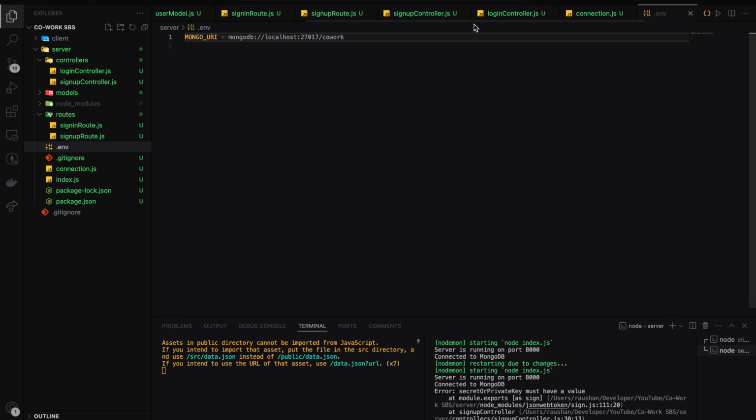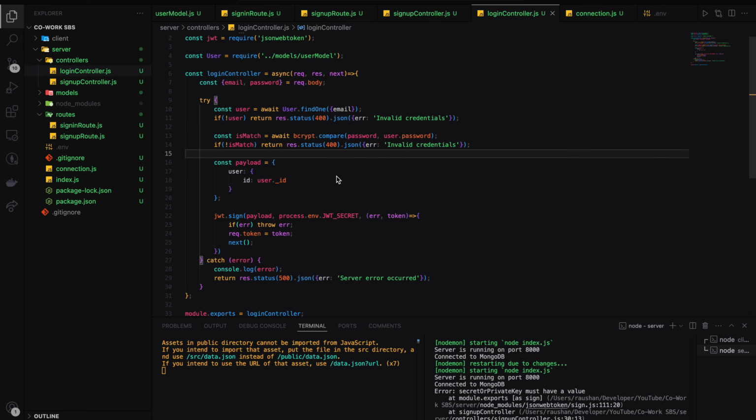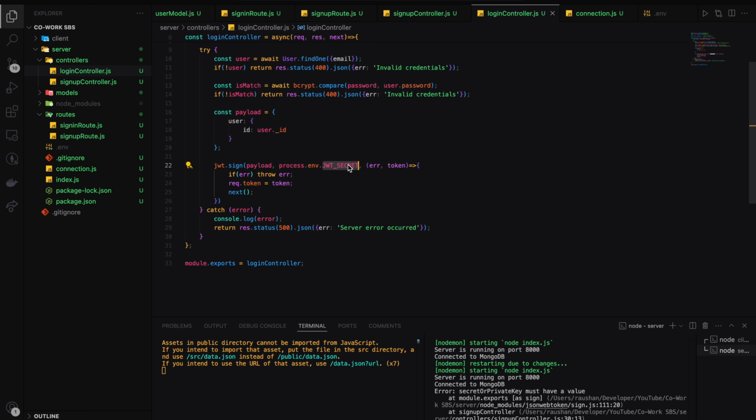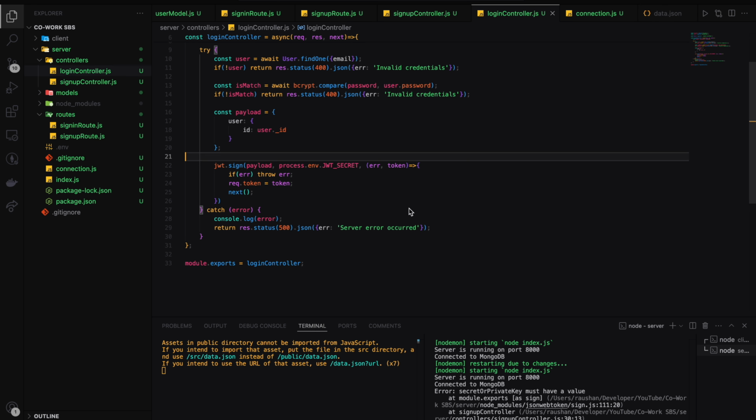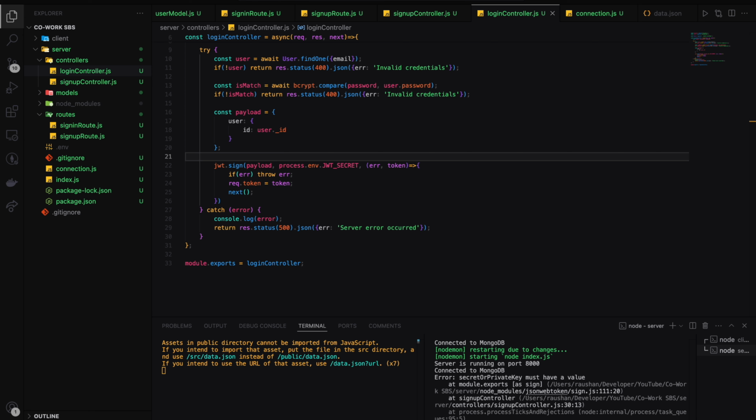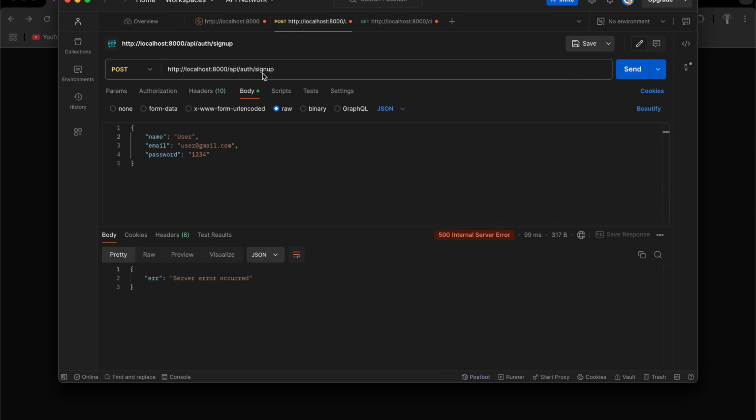So for that, in the login controller we have JWT secret, just copy this variable, and in the .env, after pasting the variable, we need a random string for the JWT secret. In my case, it's going to be a simple string that is secret. So let's refresh our server and try now to create a user. Send it, and you can see user already exists with this email.